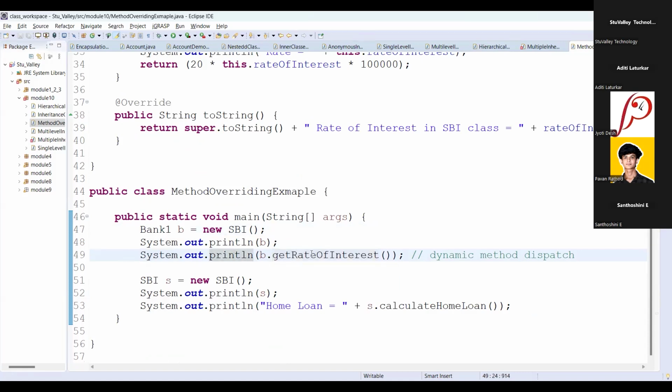That is why you can call this get rate of interest here in the overriding concept, and the compiler will decide at runtime which method to call. That is why this is known as runtime polymorphism. Okay, any doubt?